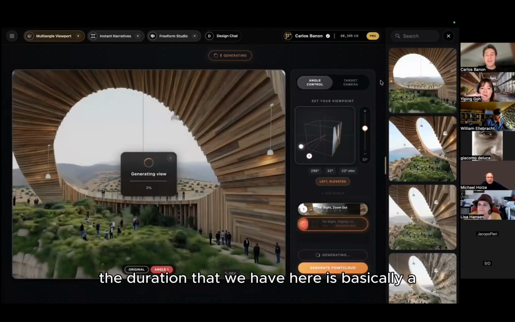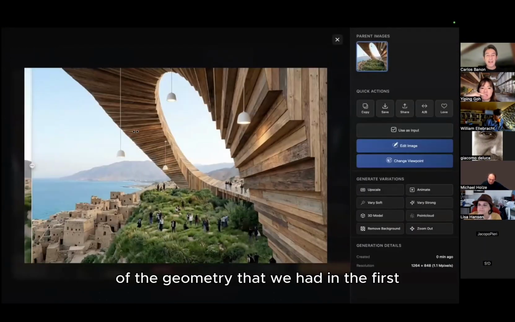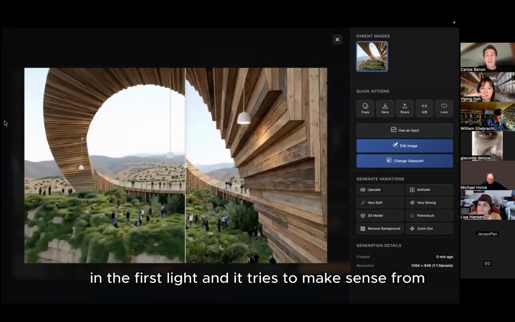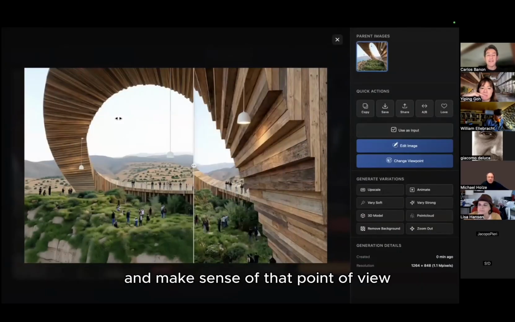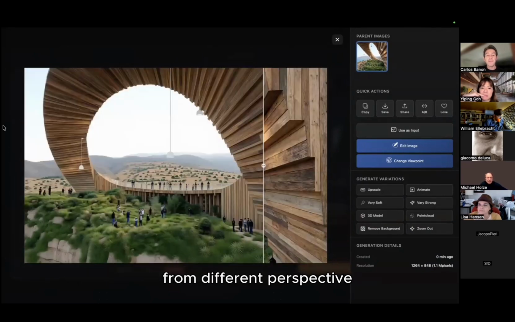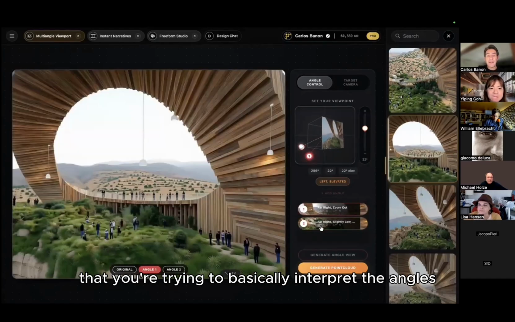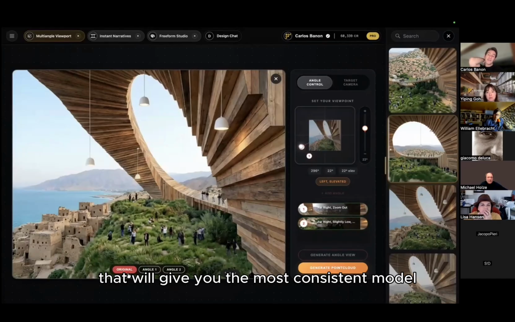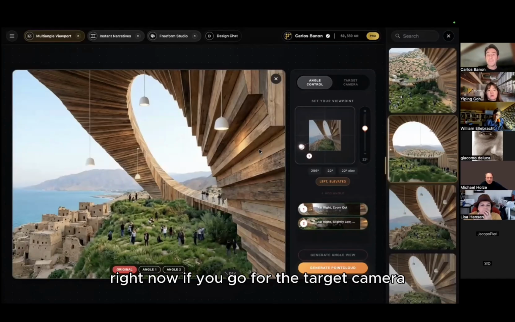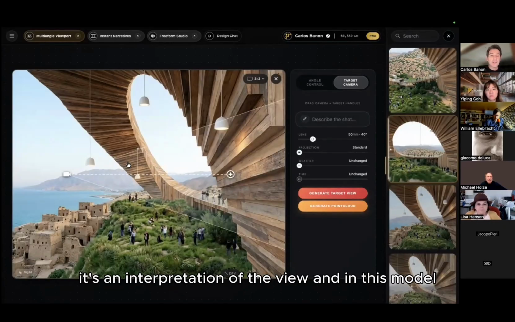The generation that we have here is basically an interpretation of the geometry that we had in the first slide, and it tries to make sense from the image that we had and make sense of that point of view from different perspectives. So you're trying to interpret the angles based on the camera view. That will give you the most consistent model that is actually available right now. If you go for the target camera, it's a different thing. It's an interpretation of the view.